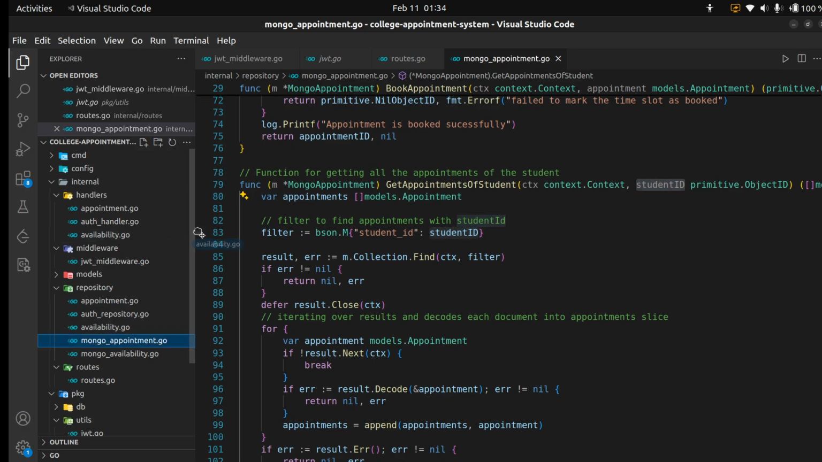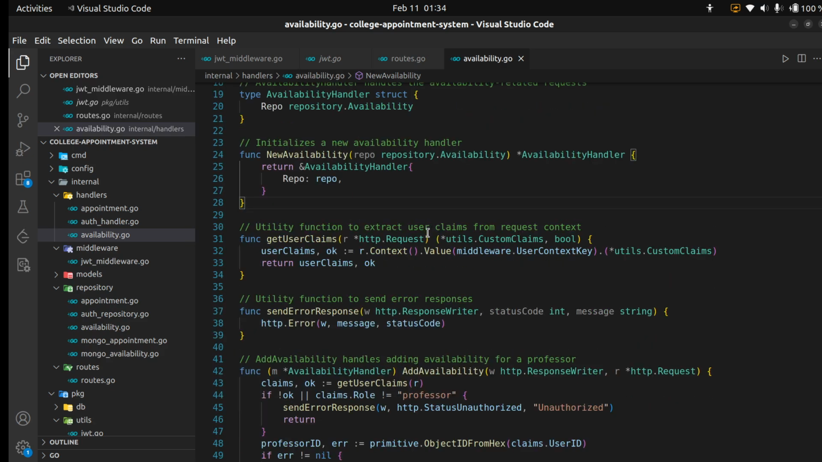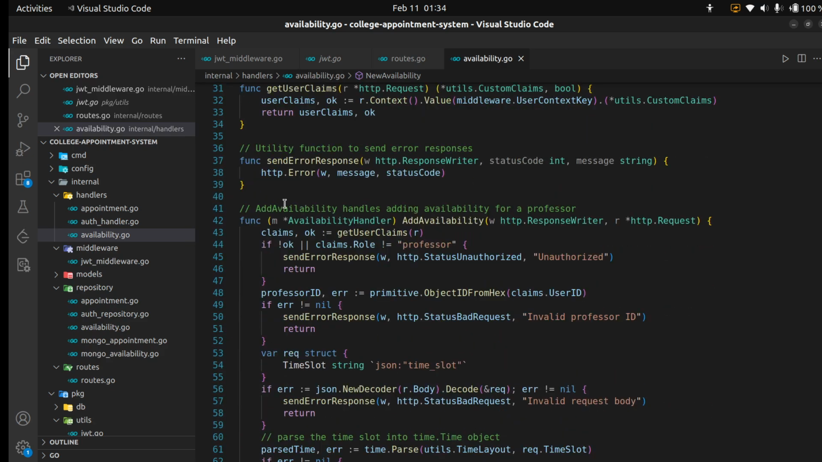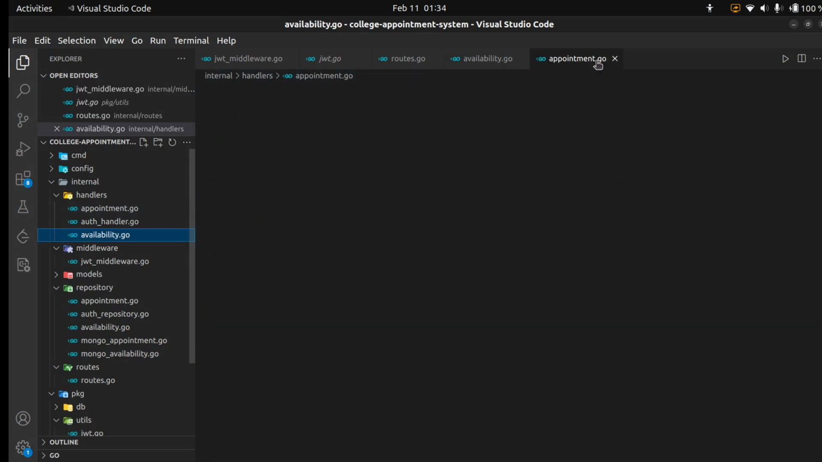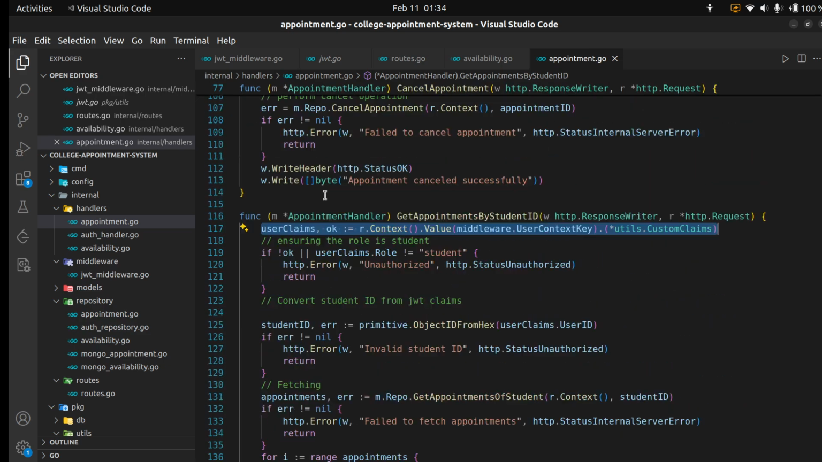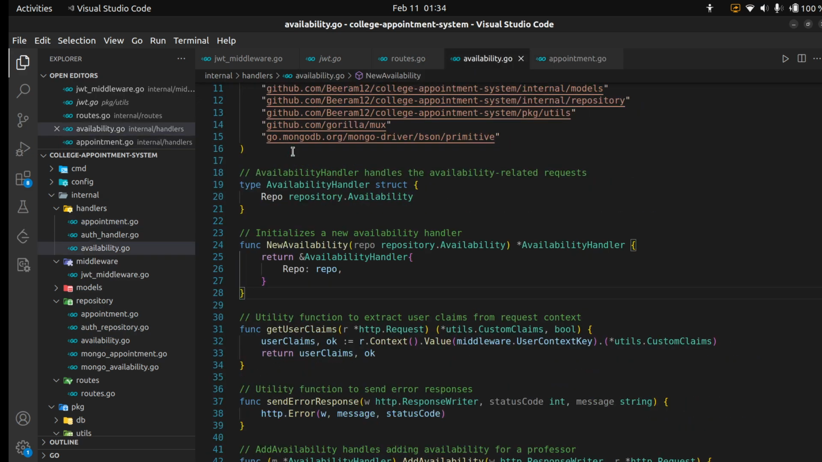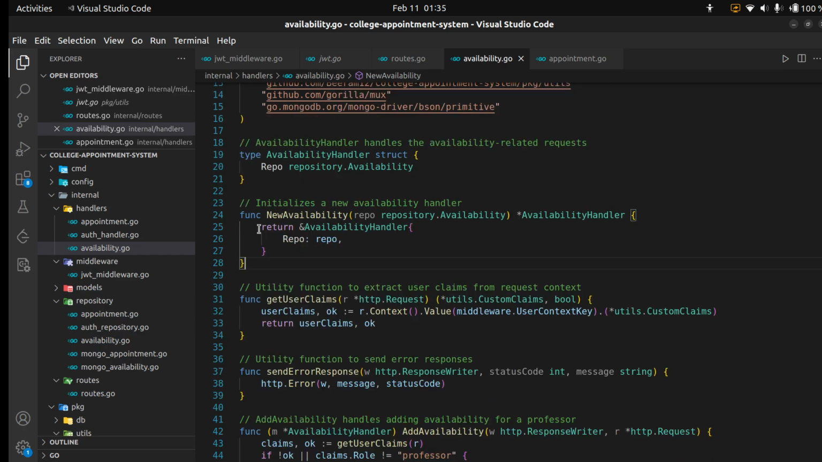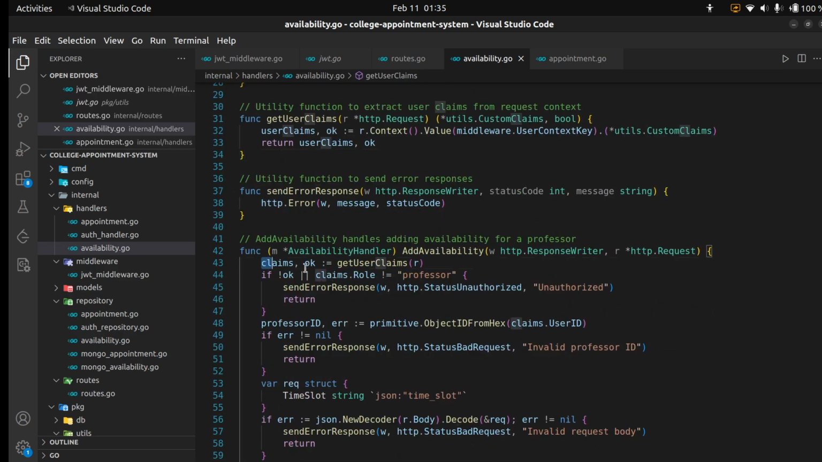and coming to the next handler, the availability handler. This works the same as before, but I have defined functions externally. If you see in the previous code, I was using this function every time, I was using this function everywhere. So to avoid that, I have created a new function, get user claims, so I'm going to use it every time now.